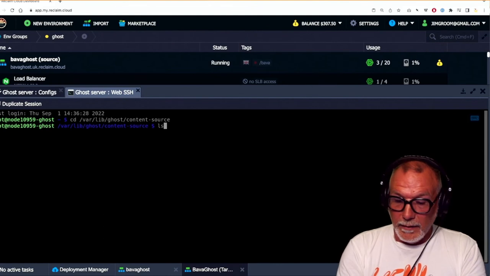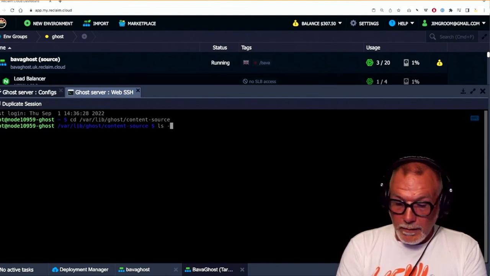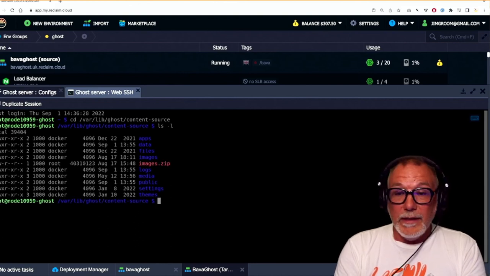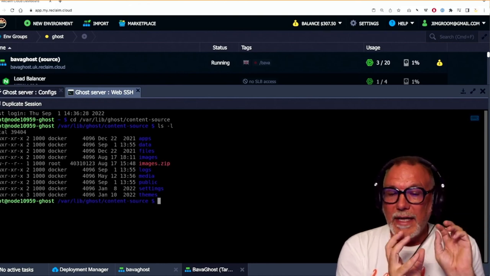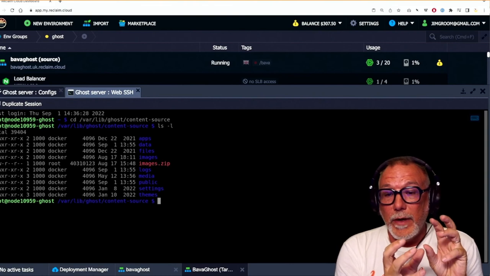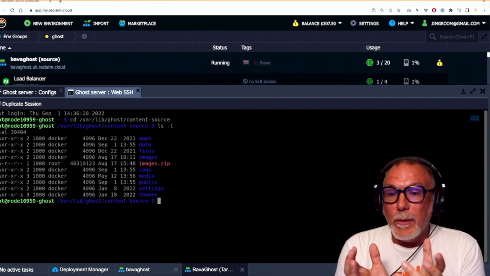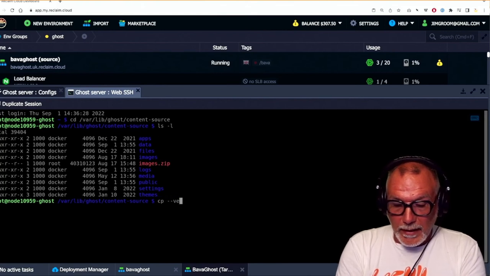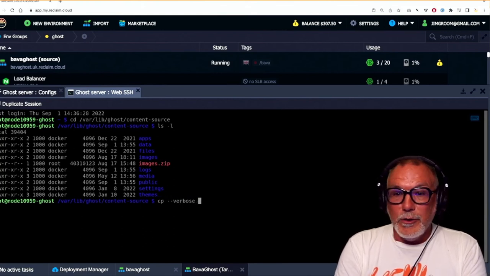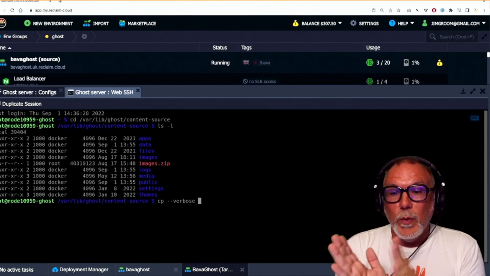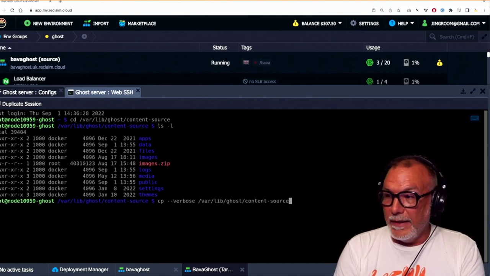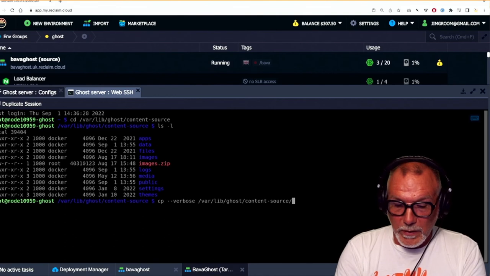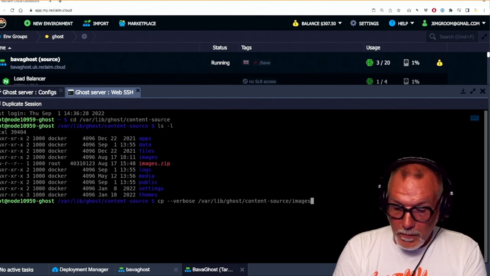There it is. I'm going to list, ls -l, so I'm going to get a detailed list of everything in there. So there's basically all my content files and directories from Ghost. They're now in the new container. And then I would copy them using something like cp -v, copy verbose. And I would do where from, to where to directory. So I can copy here, that's where it's from, right? Say I just want to copy the images folder, right? And everything in it. So I'm going to do that.